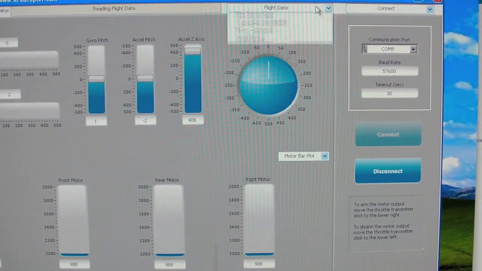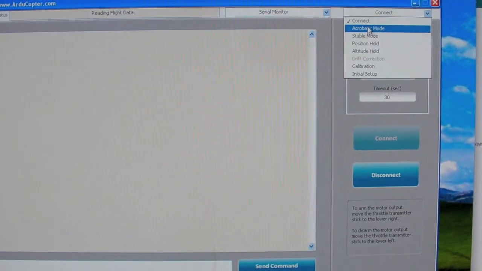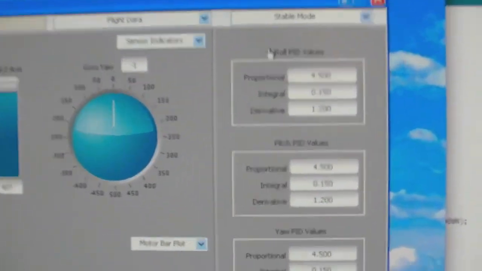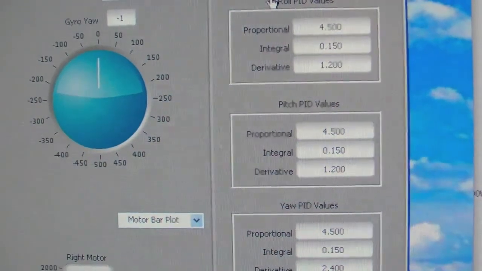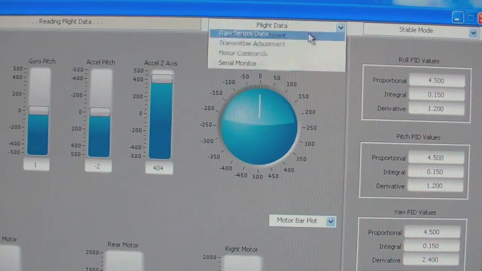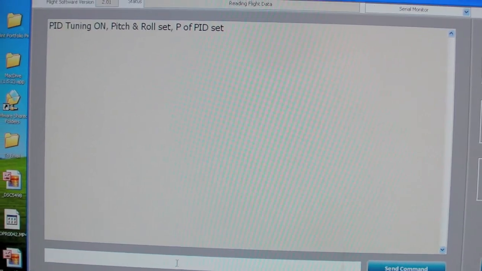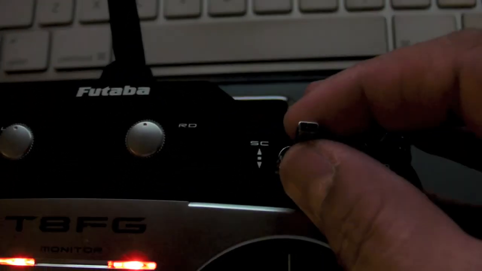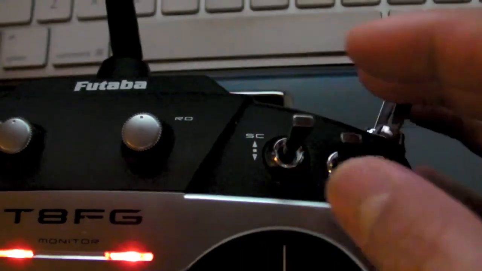Okay, so we're connected. Open up the serial monitor. Let's open up the PID values. Let's see what we've got here. Okay, so go to the serial monitor, and I'll turn this on, the tuning. Okay, so I've got the pitch and roll set. So what I'm going to do is bring it up by 2. Okay, and let's see if that worked.